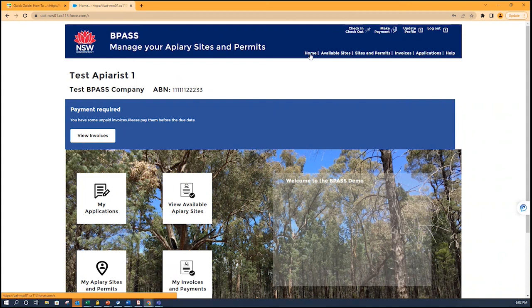So that's the end of today's demo. I hope you've enjoyed it and found it useful. First place to look for any further detail is the how-to page. If you have trouble beyond that, you can get in touch with the apiary sites help desk at apiary.sites@dpi.nsw.gov.au, or call the apiary sites helpline. The number is on the BPASS website under the how-to page. So thanks for listening, and we'll see you again.